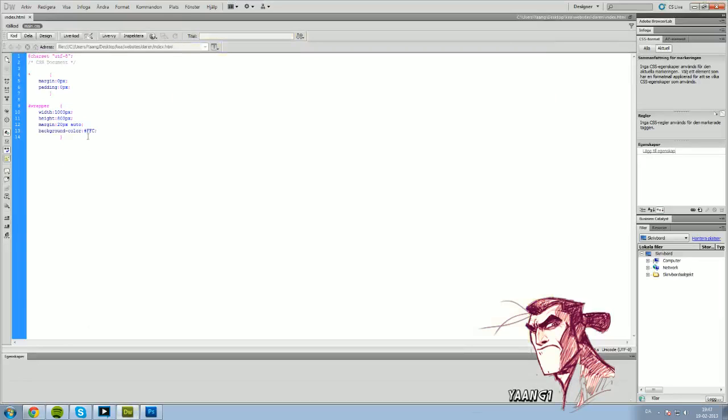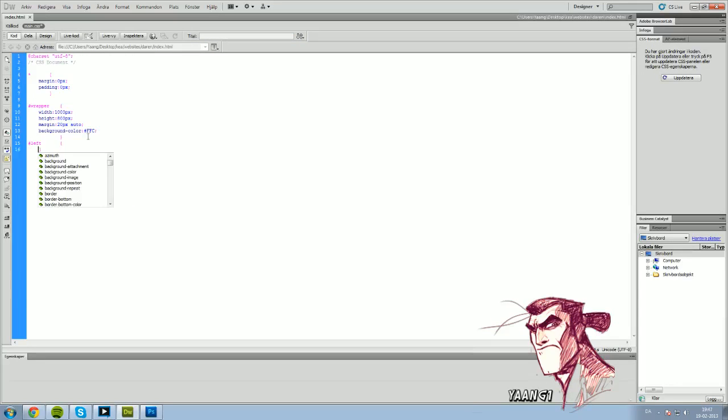Next thing is that we are going to create our two sections, the first one named left, and again they are containers as well.